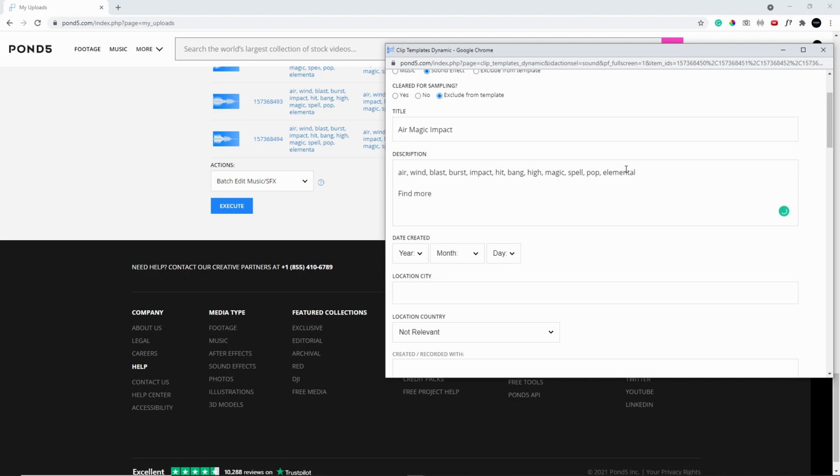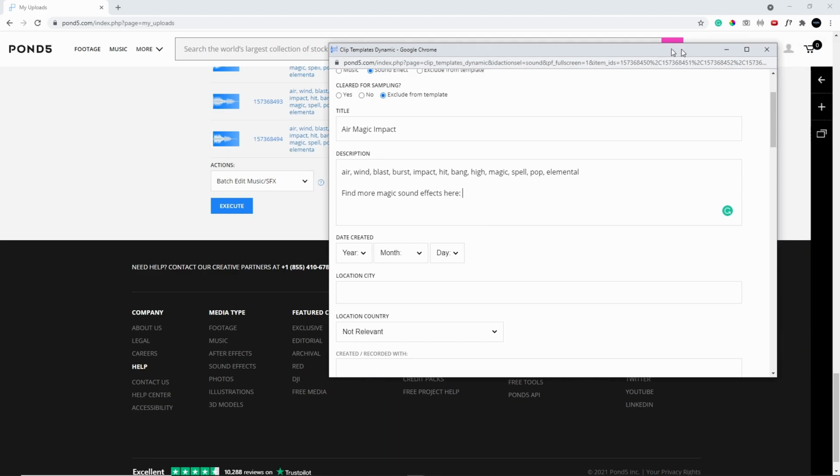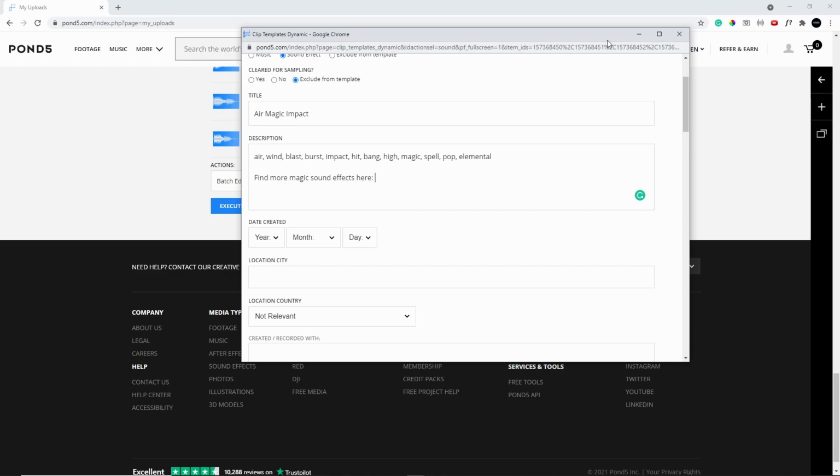Or because these are magic sound effects, find more magic sound effects here. And then I'll put a link to my account so that if people do like the work that I have, they can just click on that link and go right to my account and see all the sound effects that I have. So I'm going to do that right now.